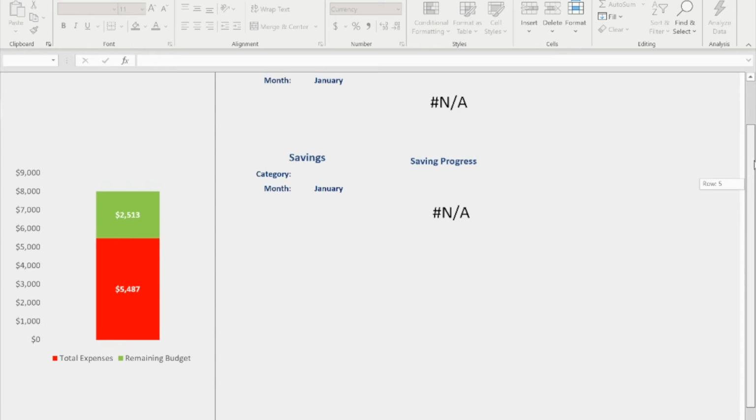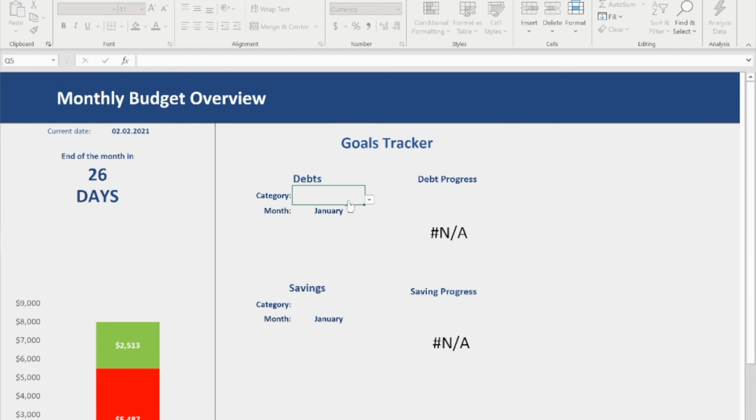Now, when you go over here to this side, you can pick any debt, right? It's going to show you the progress of where you are in paying off that debt based on the month that you're in.